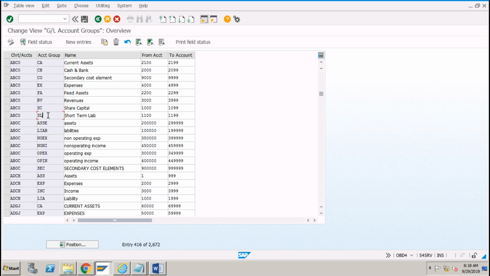Whenever we are creating any new GL account, we have to specify whether it is of type current asset, or cash and bank, or secondary cost element. So we have to very clearly tell the system what kind of GL account we are creating. Based on that, we have to provide the numbers also. If I'm creating a fixed asset account, I cannot use any other number for this GL except this range.